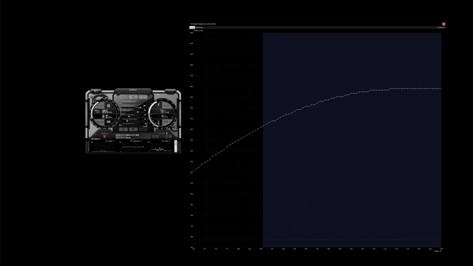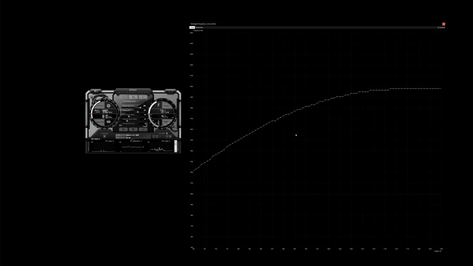Press Ctrl and F to open up the voltage and frequency editor. And make sure you've pressed the reset button so everything's defaulted out.